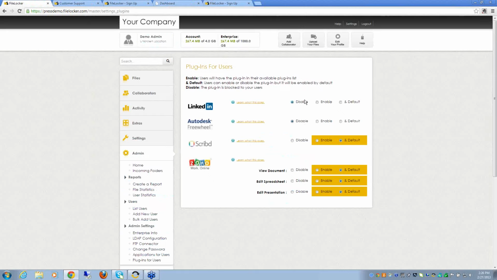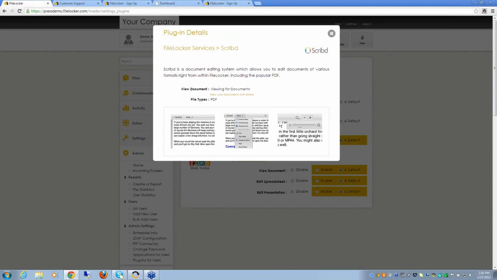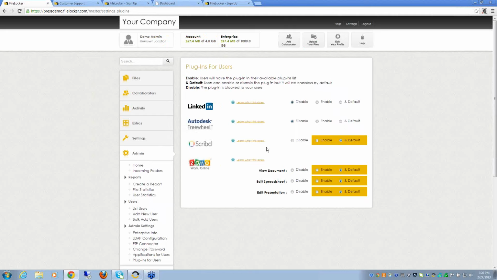Okay, so that's one plugin. Other plugin, Autodesk Freewheel. This is for previewing AutoCAD files in the cloud without having to download anything. Pretty cool system. We usually leave it disabled by default. If your users are using AutoCAD, you probably know it and know that this will be a big selling point for them as well. Script is for PDF previews. You can hit Learn Now and it shows you what's here, although we really don't even use script, as we already have a default preview system.